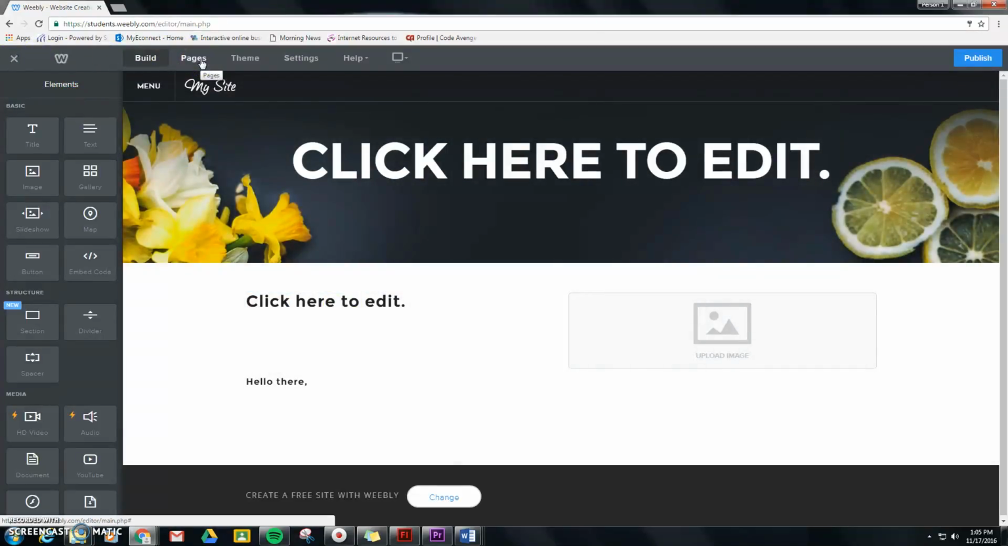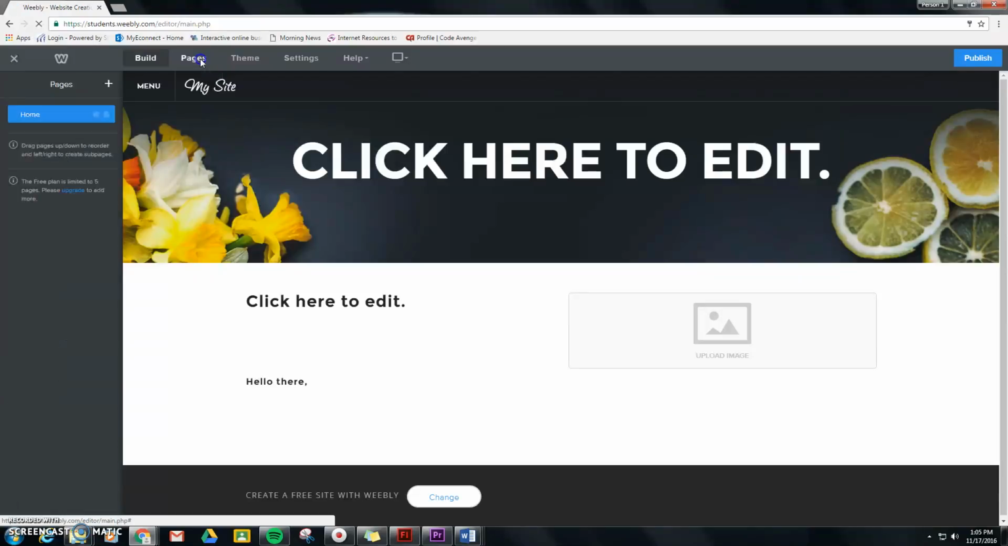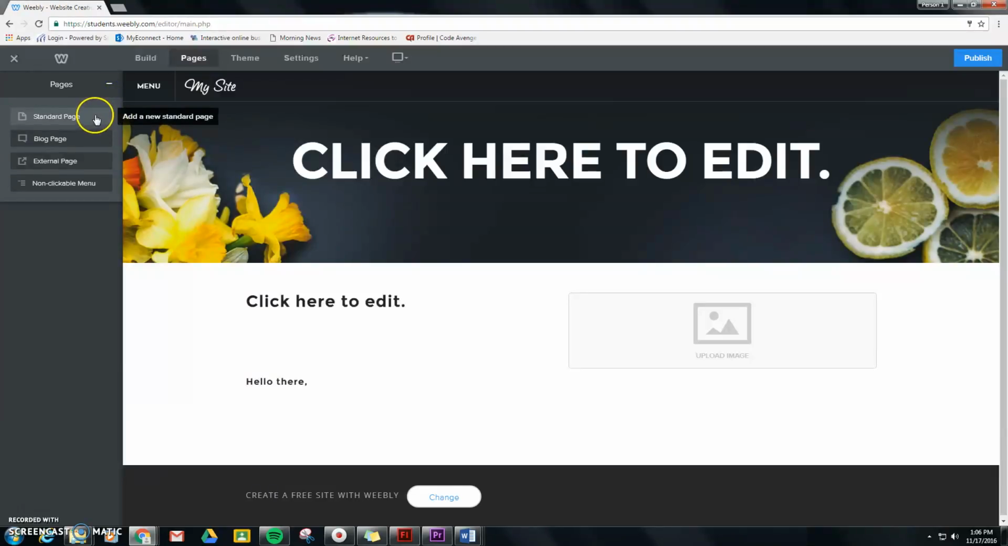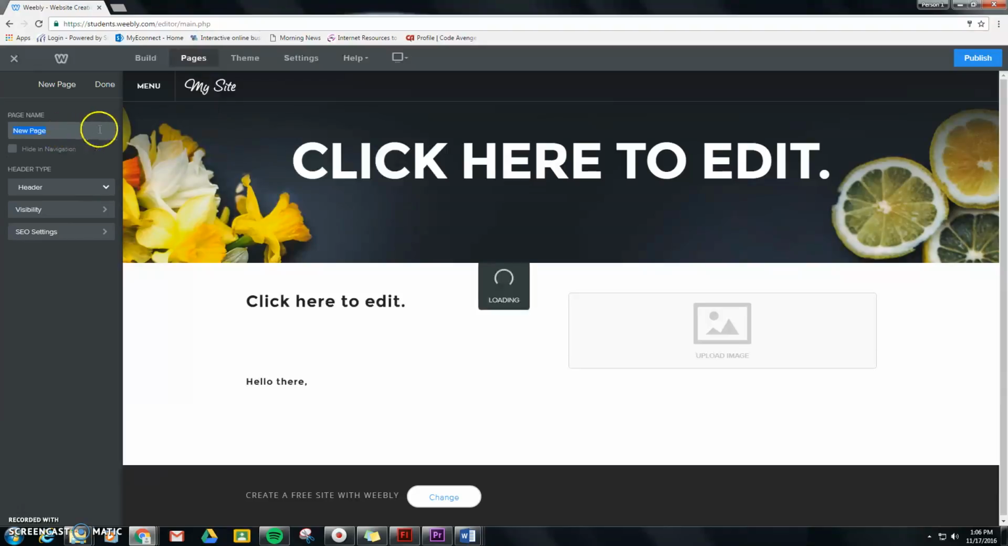I want everyone now to click on pages. So when you click on pages, right now you might see we only have how many pages? One. Okay, we only have a home page. If you want to add more pages, which you're required to have at least 4 pages, so you need to click the plus sign and add a standard page.